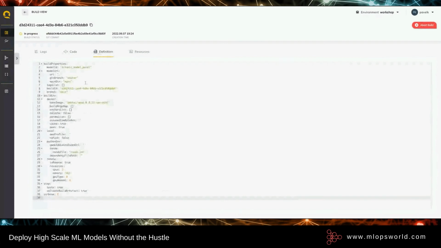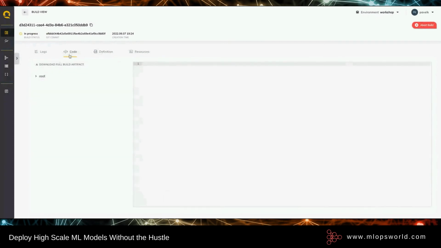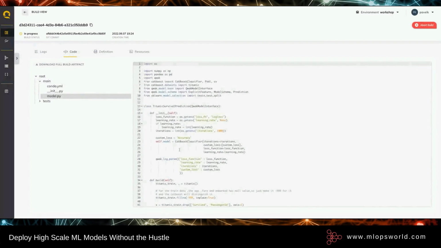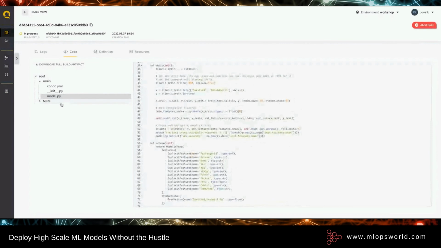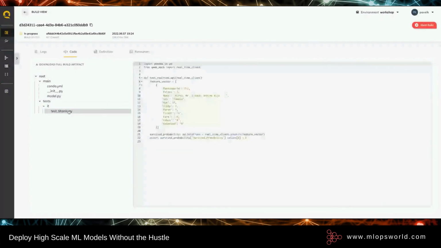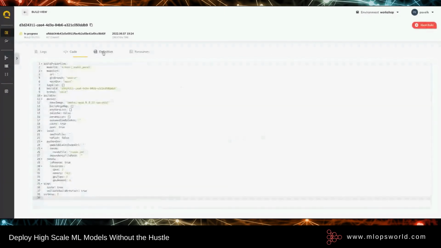Okay, so we can see it under the definition as well. If I go to the code, you will be able to see for each version the code that was uploaded into this environment, and the different tests. If you have many other environments and models, you can see the differences between them. Inside of the definition, you can see all the different advanced parts of the model build itself.